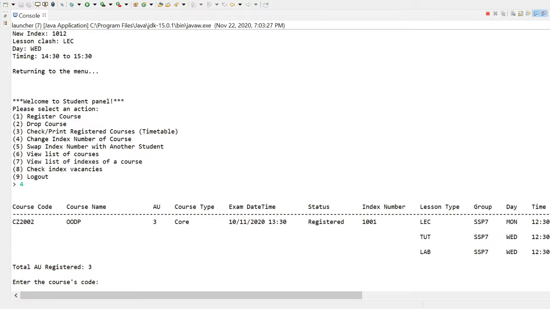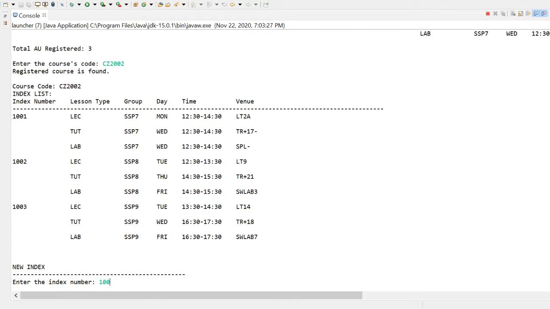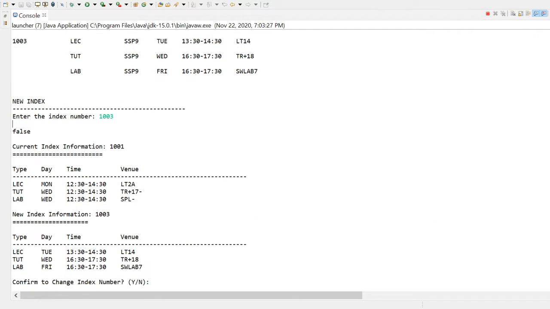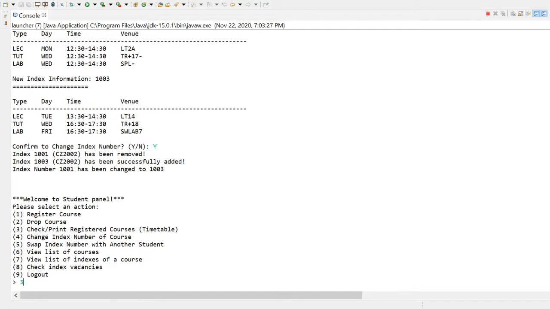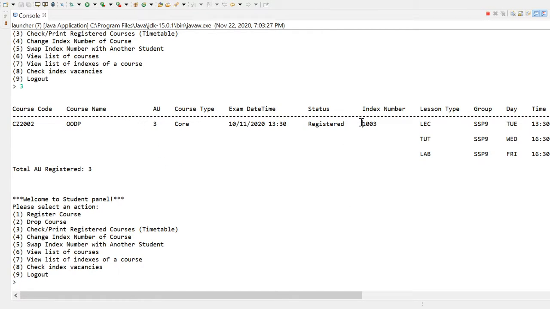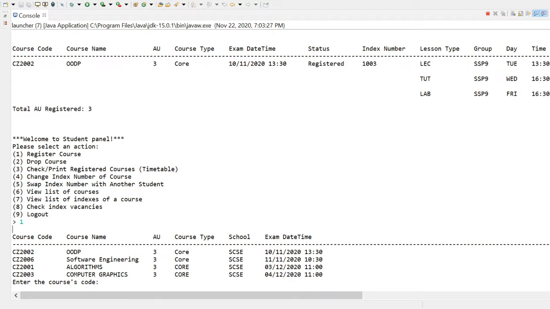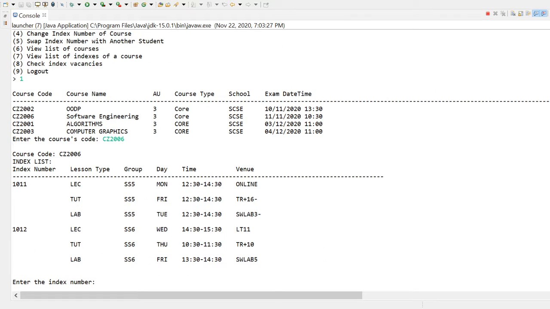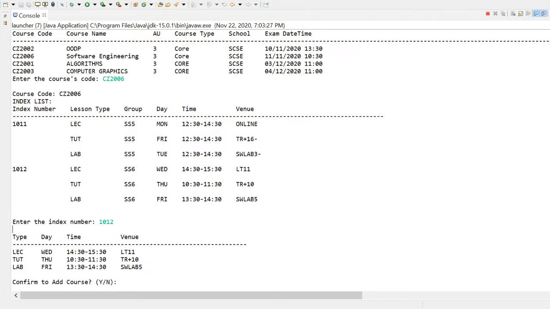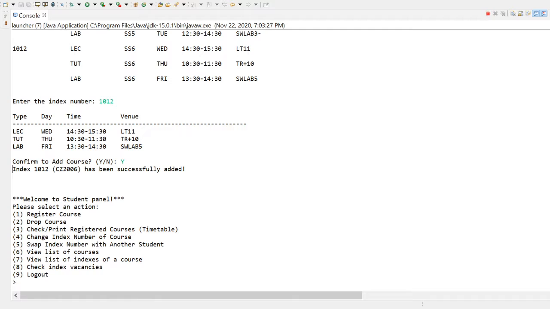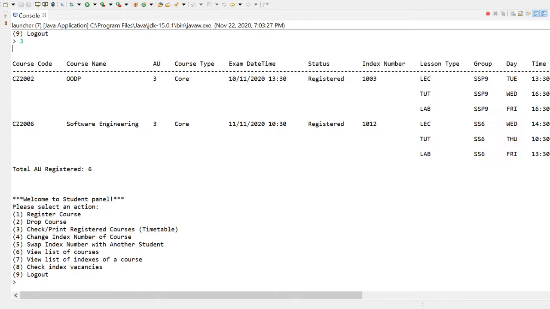So right now, I want to change my index number from 1001 to, let's say, 1003. And I confirm the change. Now if I check my timetable again, you can see that it is indeed changed to 1003. Now I'll be registering 2006 again. This time I'll choose 1012, and as you can see, it is added successfully, shown here again.